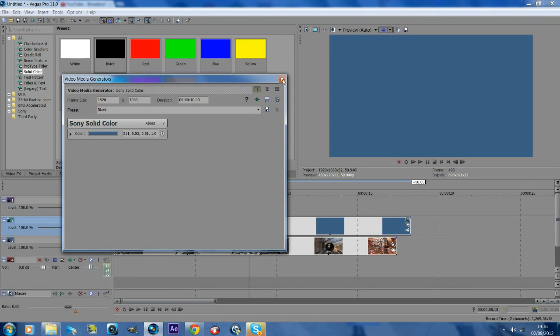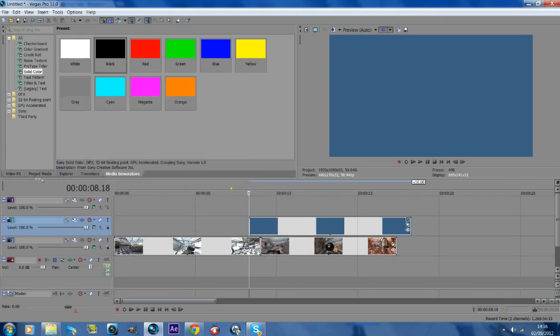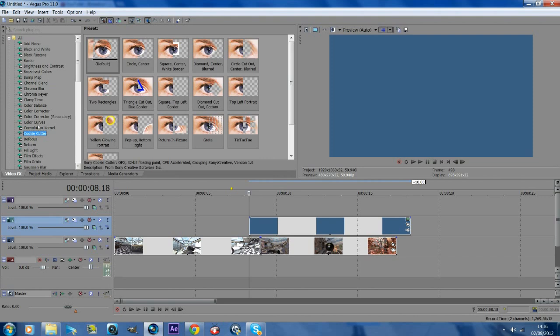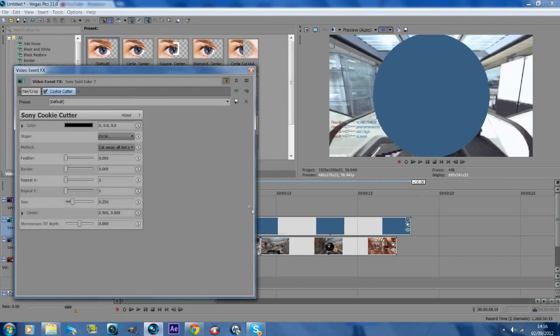So you've got your color now, and to make that into a shape, just go to video effects, cookie cutter, and drag on default. And you see, once you drag on default, it makes it into a circle. But you've got all these settings here. You've got your shape, you can change that to diamond, you've got loads of options here, but we're just going to stick to circle for now. You've got your feather, and loads of options you can mess around with to make the effect cool, but I'm just going to be showing a simple one.